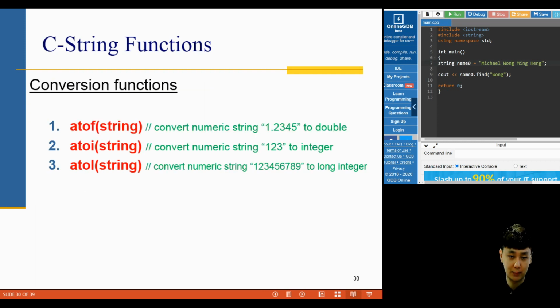Move on to our last predefined function type, which is the C-string functions. So bear in mind, the functions inside this C-string class are not applicable to the string class functions. String and C-string both are different classes.